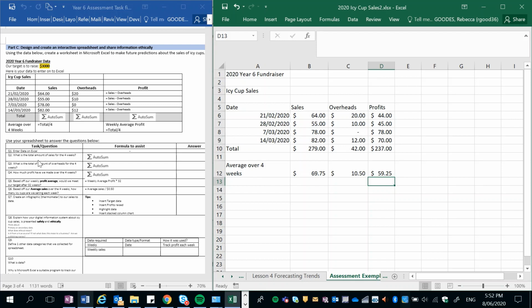So question 1, all you had to do was enter the data. Question 2, what is the total amount of sales for the 4 weeks? So this is now you reading through and comprehending the data that you've just inputted. Write your answers in your worksheet, just over here. Question 3, what is the total amount of overheads for the 4 weeks? The total amount. Question 5, based off our weekly profit average. So our weekly profit average, there's average.